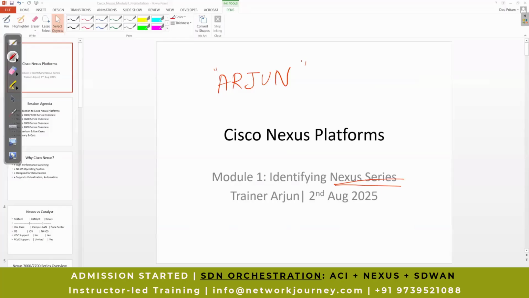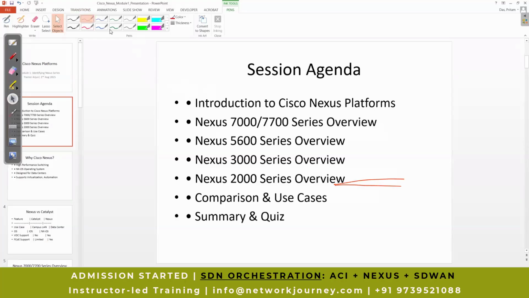Okay. Now let's start this session. So again, I will reiterate. Good afternoon and good morning to everyone, and welcome to our session on the Cisco Nexus platform. In this module, we will walk through the key Nexus switch series that you will commonly encounter in data centers, right? For example, the 7000 series switches, the 7700 series switches.